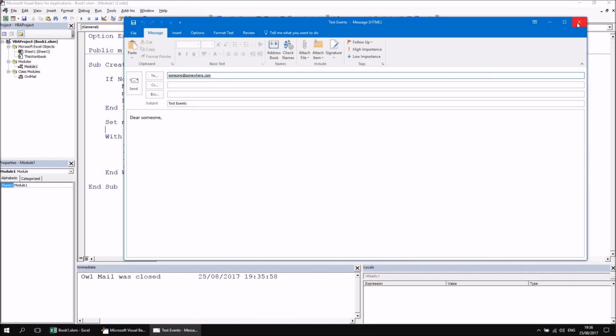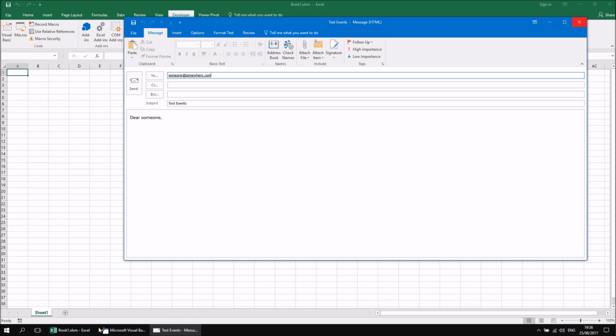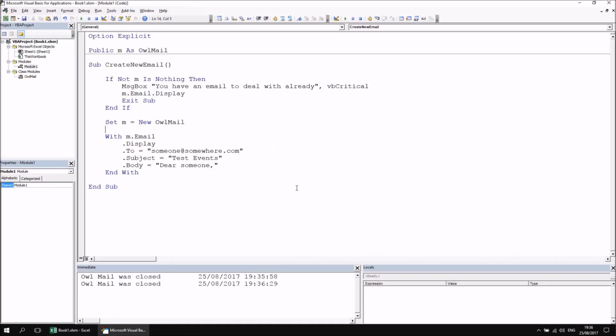So I can deal with that, and then I can choose to close it, and then I can tell Excel what to do. Close and discard, yes. An annoying number of message boxes to click on, but the system is gradually getting better.